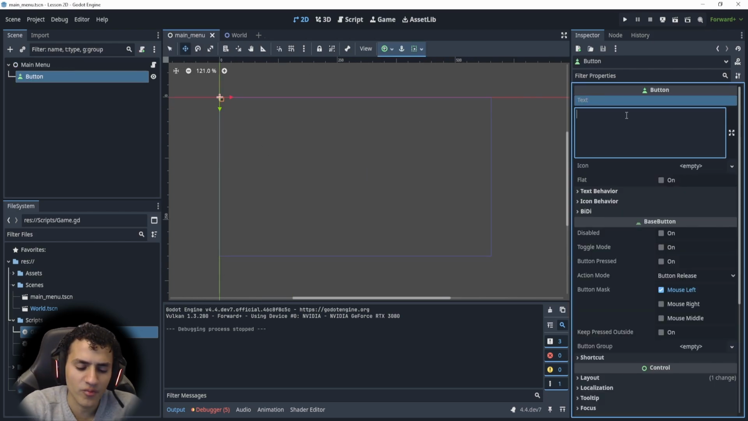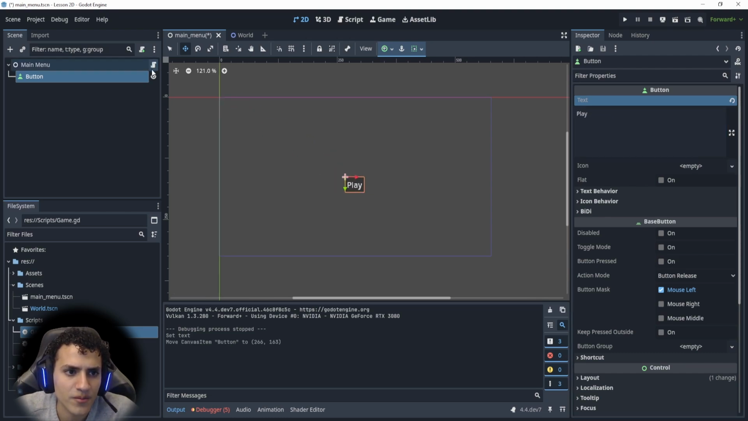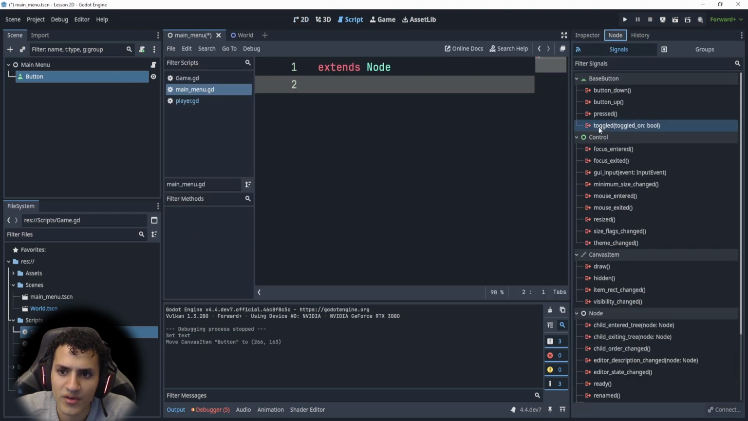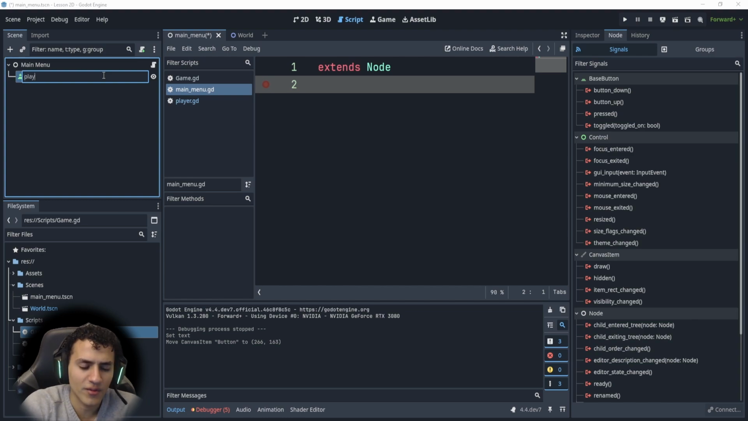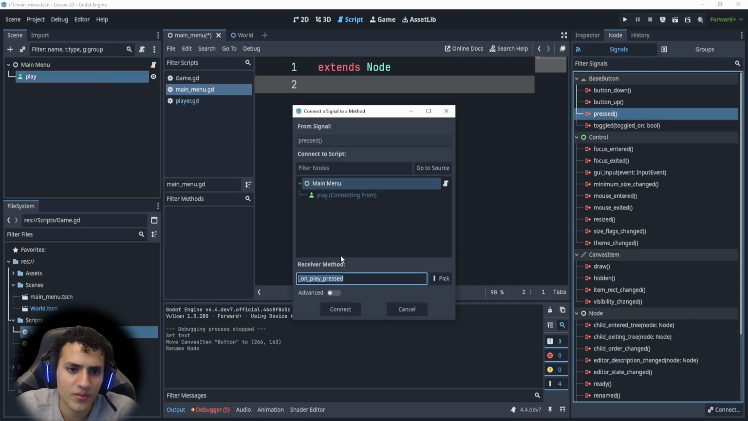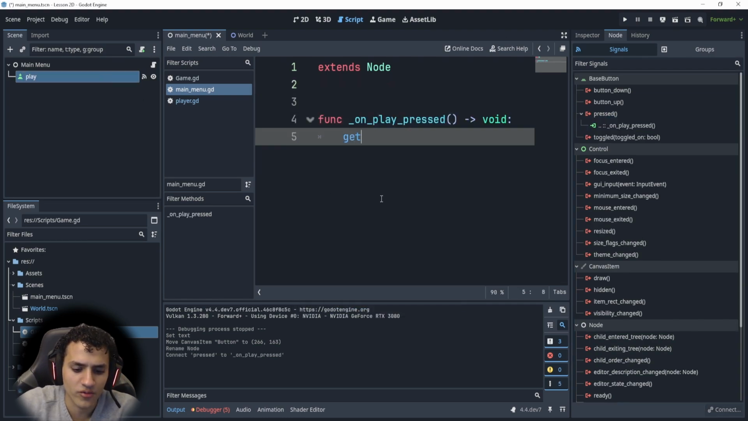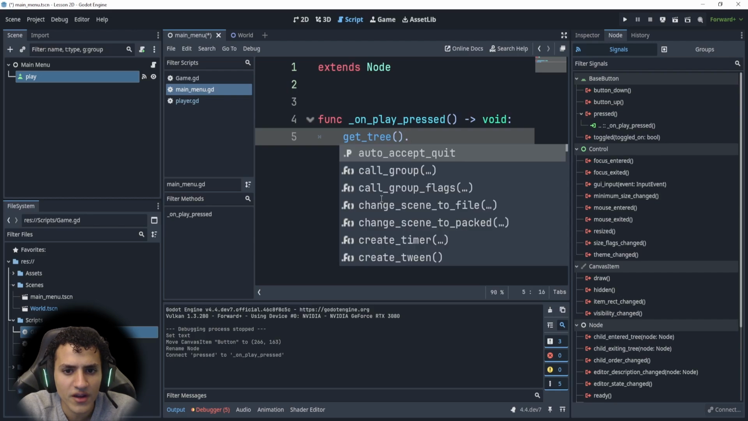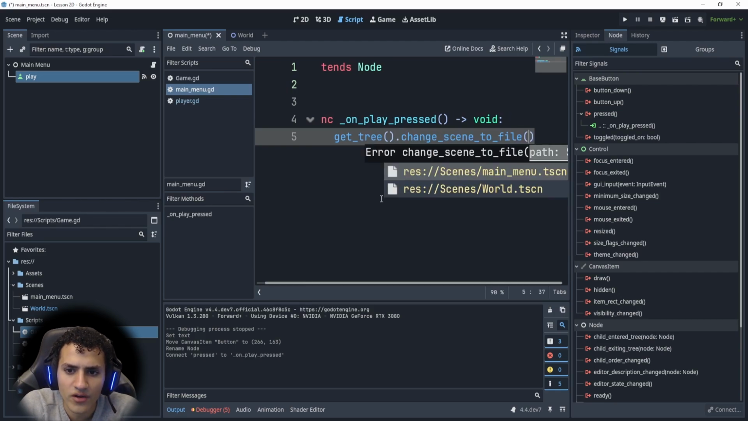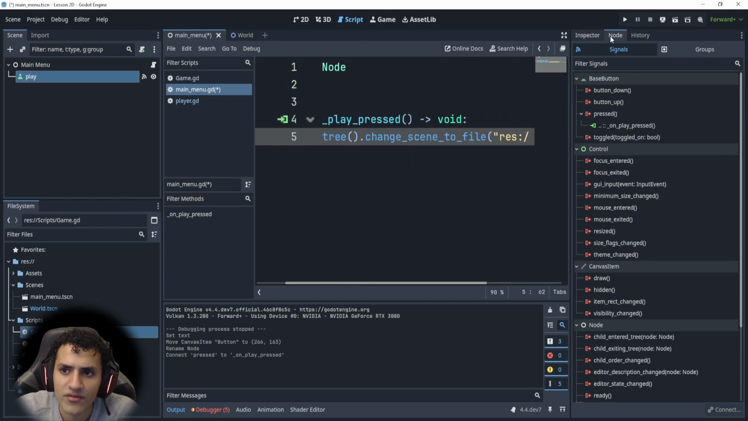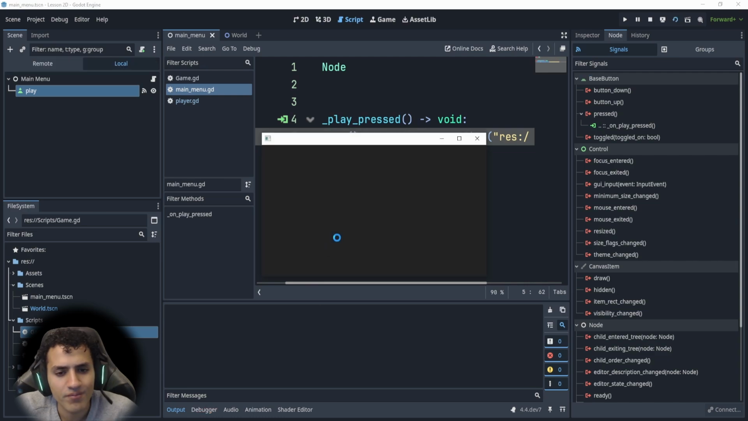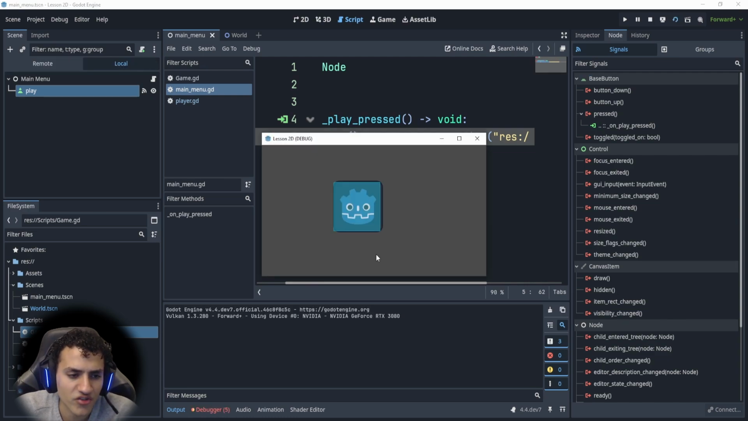And right now, what you may have done is created a button here. You've simply added it into your screen and you've connected a signal. Maybe let's do that together here. We'll rename this to play, hit pressed, and you can maybe do this. You get tree, you change scene to file into the world. And you may have this. You have a simple button, super easy, super simple main menu.